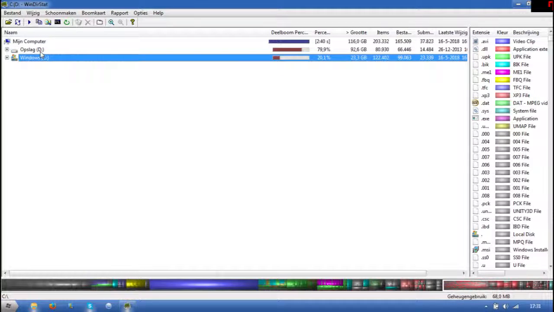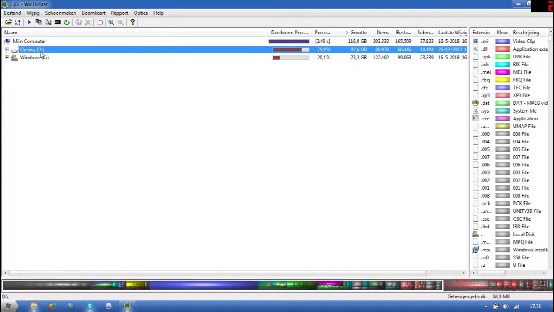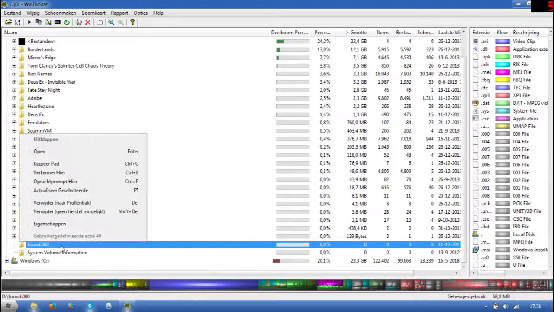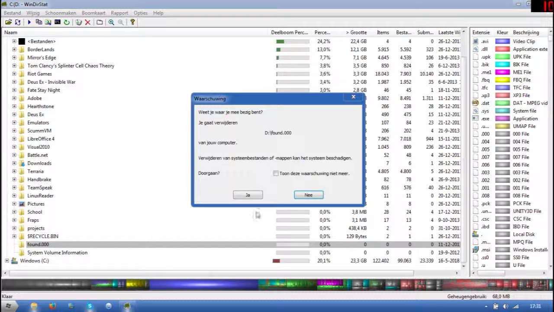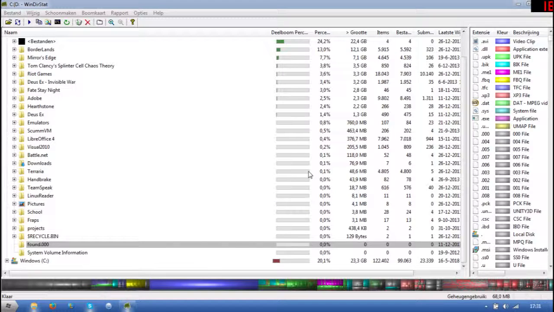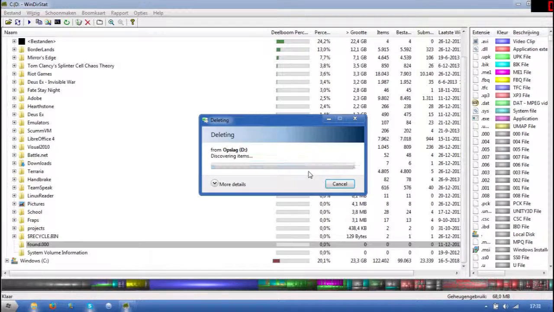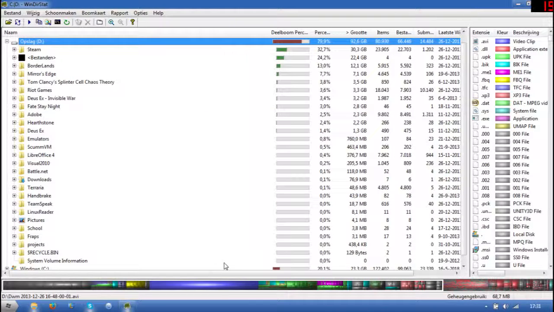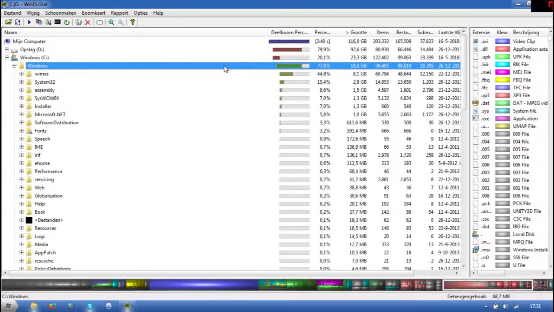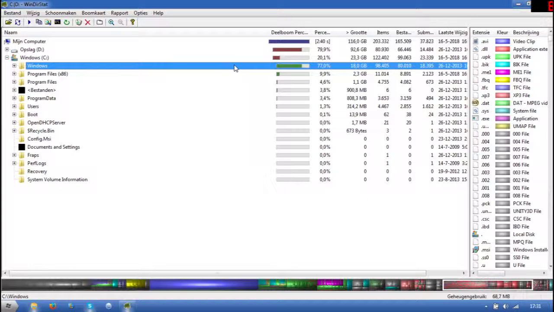Well, let's keep it at that then. I can't really make it smaller. That's pretty bad. This found thing is a thing from check disk. It's just corrupted data. I can remove that. Just like that. Well, yeah, it should be fine now.